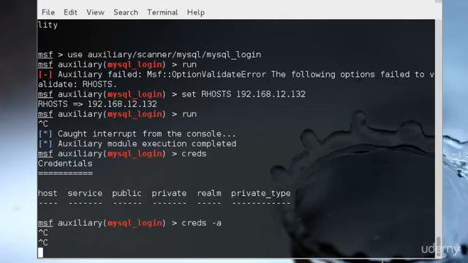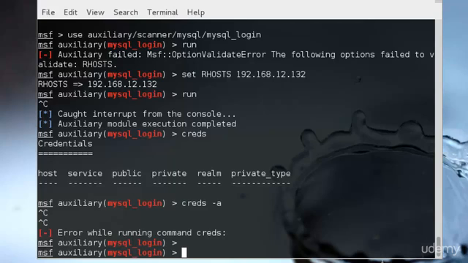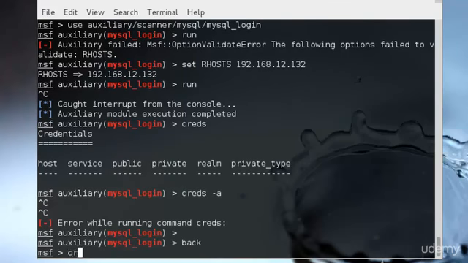After this, we can also type the credentials along with the IP address, the port, and the administrator, and we could gain access to that. So you just type creds -a 192.168.12.132, and -p means the port would be 445.